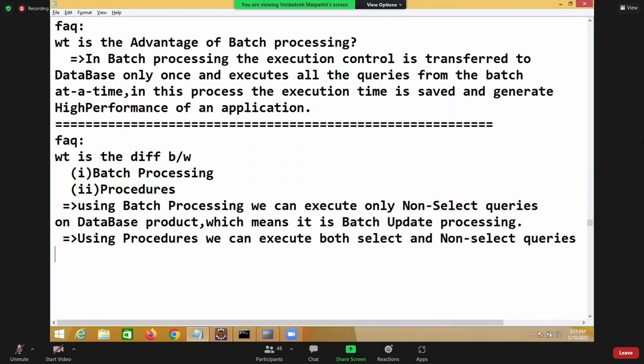Look here, if you want to do batch processing, the code size increases in a JDBC application generally. If you see the procedure, only a single line will be there: execute procedure, execute function. That's all. The remaining load is on the database only, because all the queries are already stored and available in the database. So the load is on the database, and the code will be very little if you use procedures. Otherwise, your code will generally be very high.